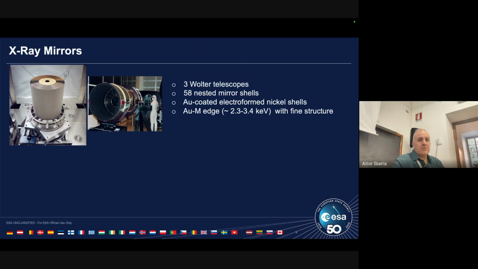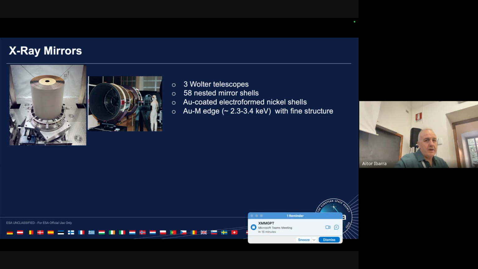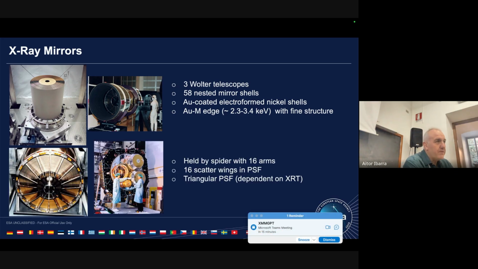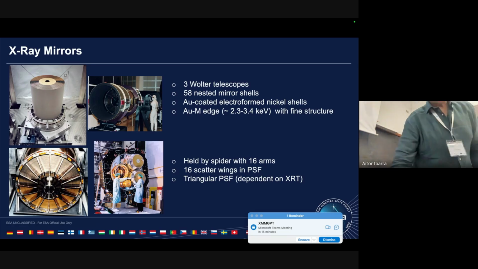So, the X-ray mirrors. We have 3 Wolter telescopes, 58 nested mirrors, all co-aligned and all gold coated. Each of the mirrors, as you can see here, has these spiders.